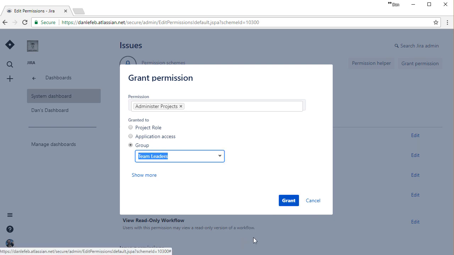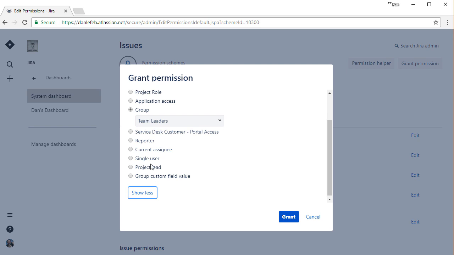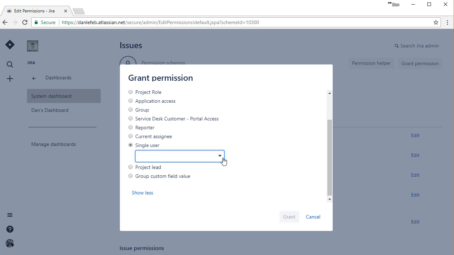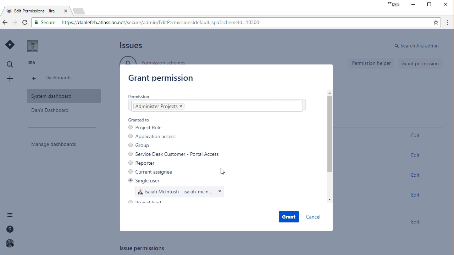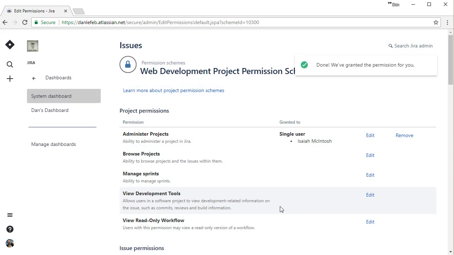either our team leaders if we wanted to do that, or we could do a single user if we just wanted Isaiah. Oops, if I could spell Isaiah properly. There we go. So if we just want Isaiah to have administrative permissions of that project, we could do that, grant those permissions, and then there we go. He would have administrative permissions.